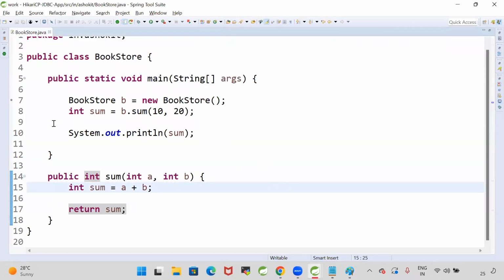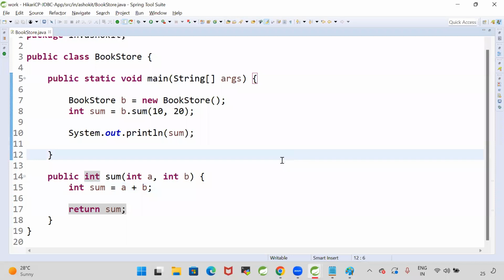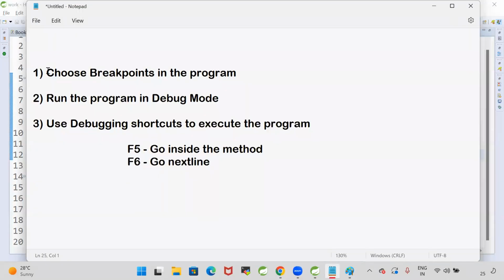So now can you tell me how to debug a program? The first thing is we need to choose breakpoints in the program. Can we keep multiple breakpoints also?